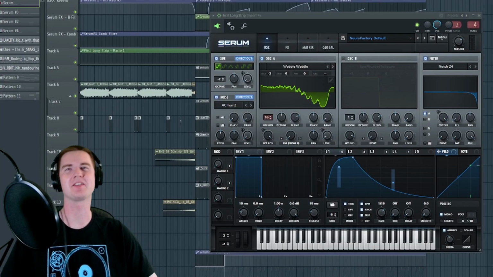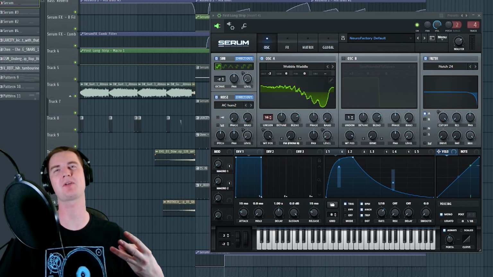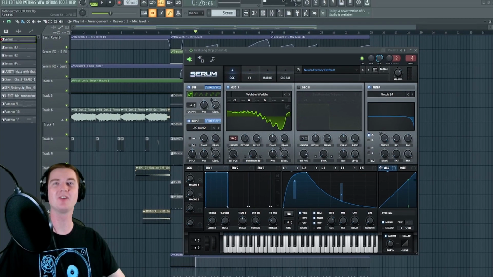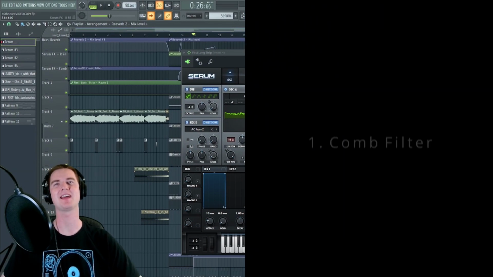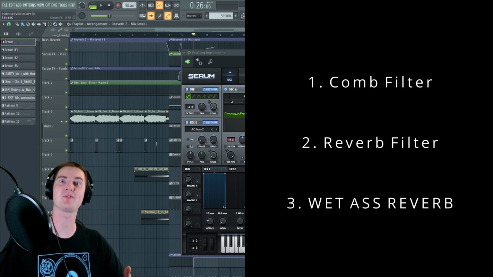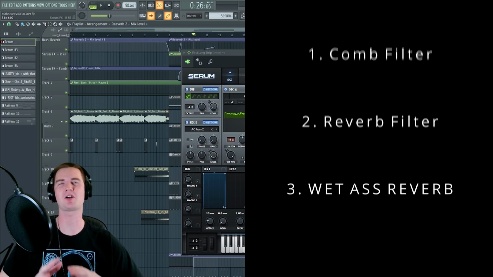So essentially what's going on is I'm sending this patch of Serum through 3 separate effects that I'm modulating over time. 2 of them are done in Serum effects. It's a comb filter, a reverb filter, and then a super wet reverb.